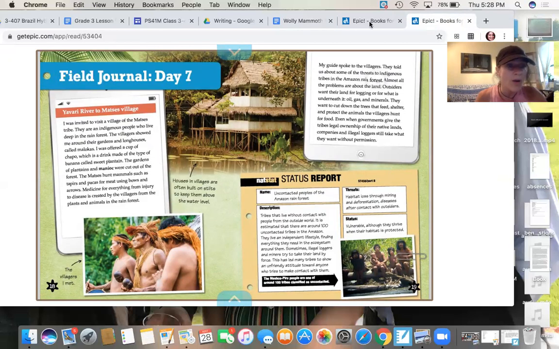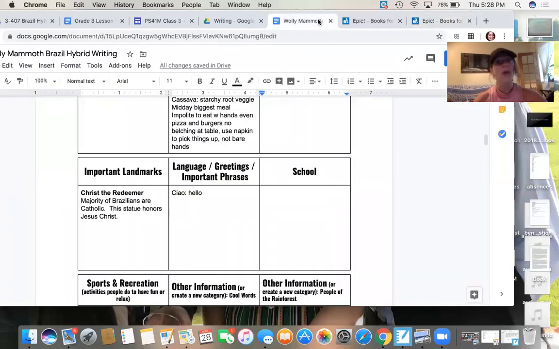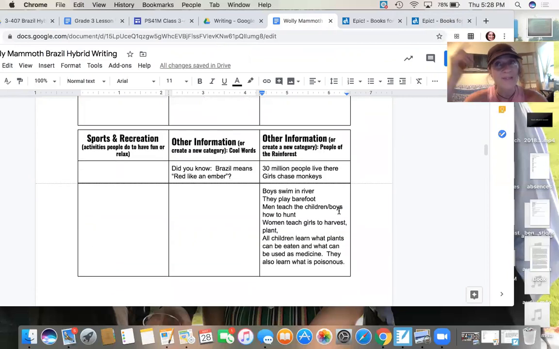So here it says the villagers showed me around their gardens and longhouses called malocas. I was offered a cup of chapo, which is a drink made of the type of banana called a sweet plantain. I'm not going to look at that. I'm going to look away, because when I'm taking notes, I want to take notes in my own words. So I'm going to go now to home. I have a memory like a sieve. Things just go in one ear and out the other. I might have to look back. But right now, I'm going to write down what I already found out. I'm going to add to my information now.